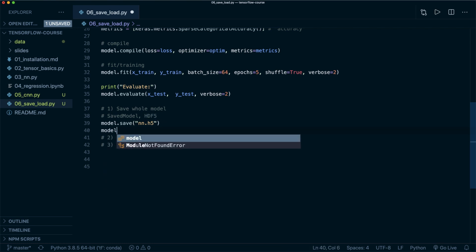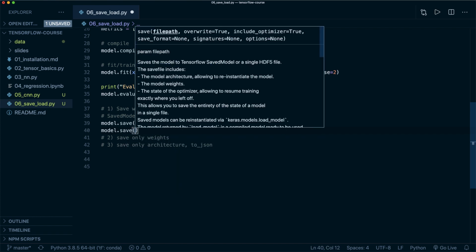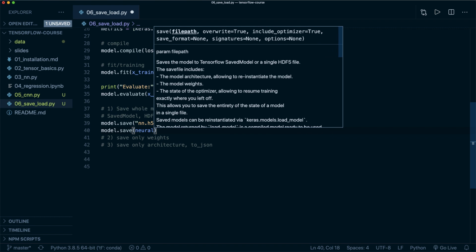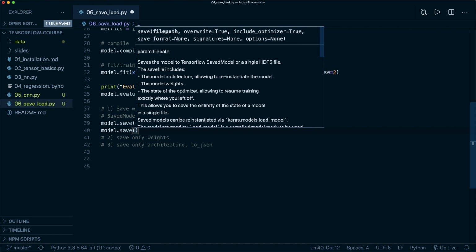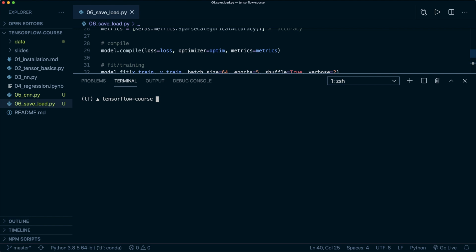So let's use both formats here to demonstrate the difference. So let's use another one, let's call this neural net without an ending. And now if we run this, then it starts the training, and after the training, it should save the model in both formats. So let's say python and then the name of this file. So this is tutorial number 6.